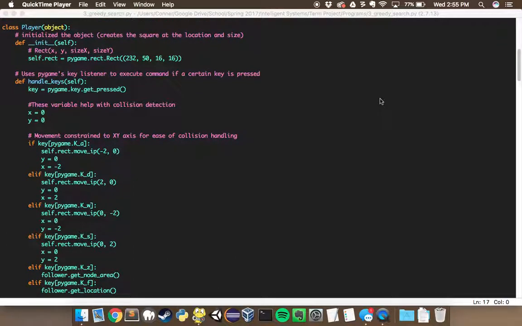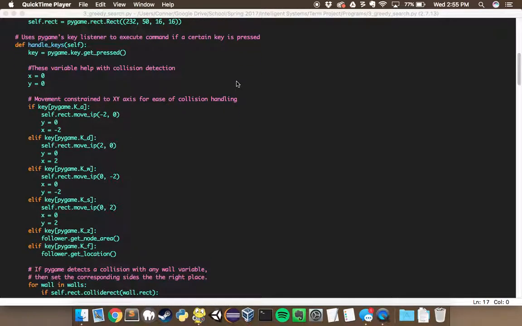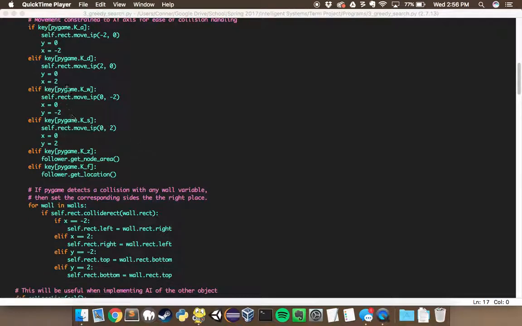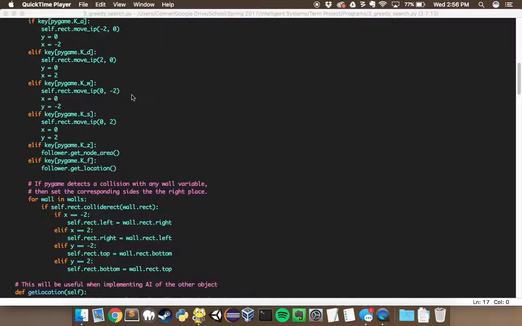Then I created the player object. You want to create a rectangle using Pygame's rect function at any x and y position, x, y, and then the size x and size y, as you can see here. Then I went on to define a handle keys function, which allows you to move the player. It takes WASD keys into account and moves the rectangle and records the direction of that movement using the x and y variables here.